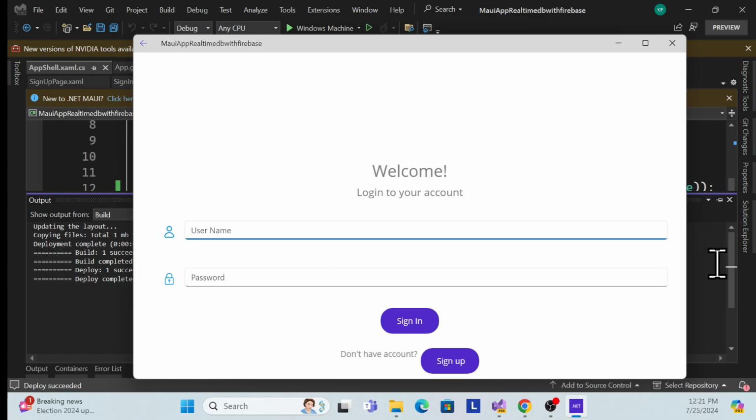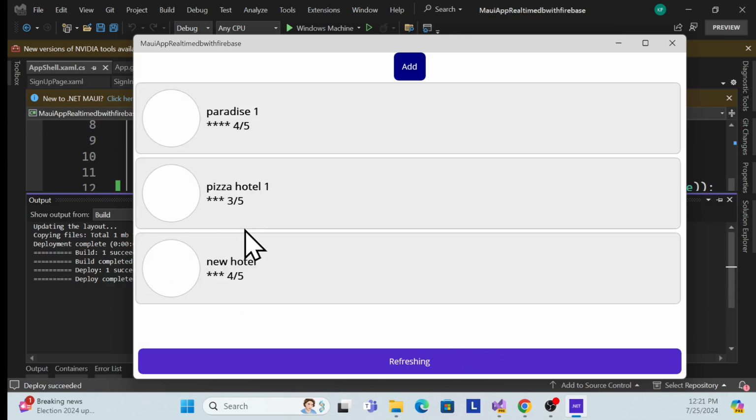So let me try that. But yeah, as of now, what I can do, let me try it: demo123@gmail.com, and the password is whatever my password is, and sign in. So once you sign in, now see, it goes to the main page and shows the data.